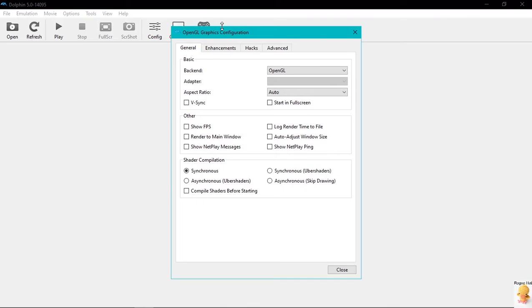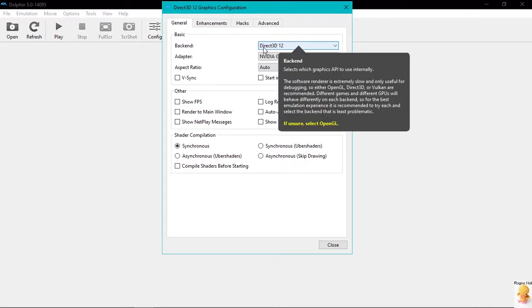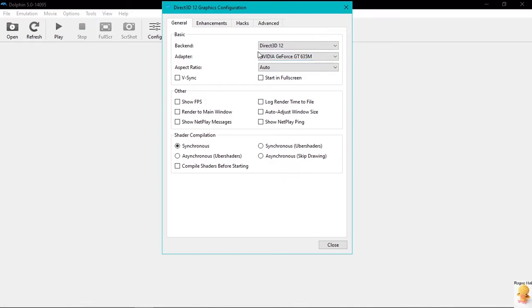So let's go to graphics. We have the general section, and in the general section we have the backend, and in backend we have OpenGL, Direct3D 11, Direct3D 12, Vulkan, and software renderer, and null, which you would only use in debugging. When you're debugging stuff, OpenGL is the most accurate renderer, but I would recommend using Direct3D 12, which is the best renderer that you can possibly get on this emulator.